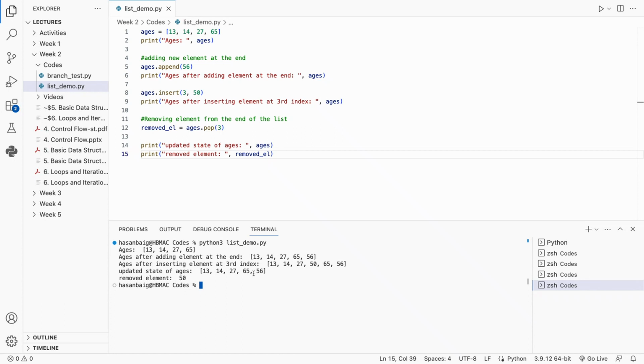So this is how you can perform operations like adding an element to the list and removing an element from the list. Any question here? If not, I would jump back to the slides.